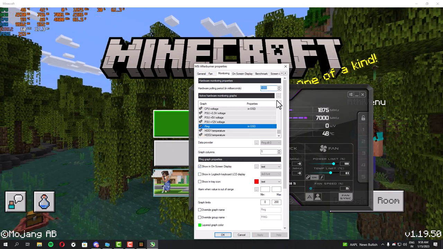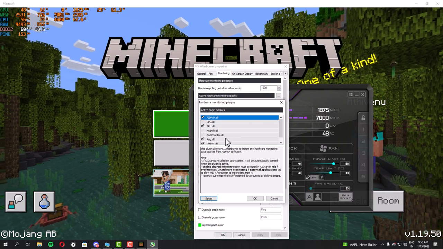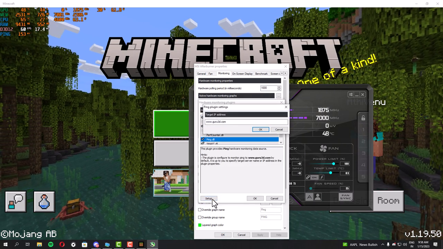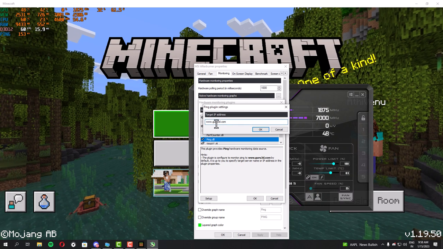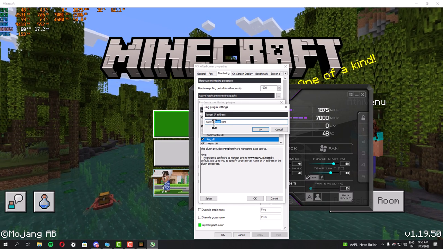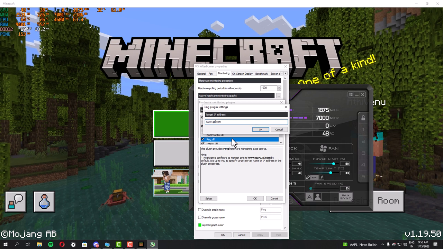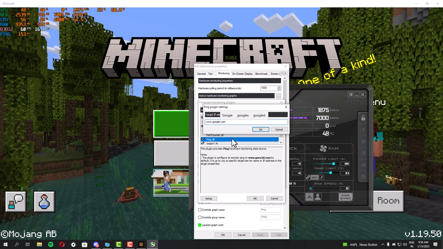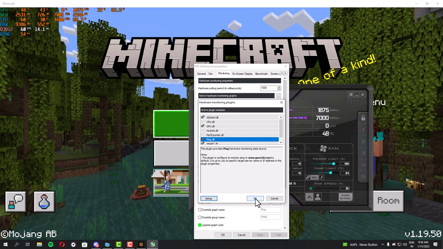It's where we can add a server latency. You just need to enter your server URL right here. It could be your website or even a game server. You just need to enter its URL here and click OK. And it will show you guys the server ping in real time.